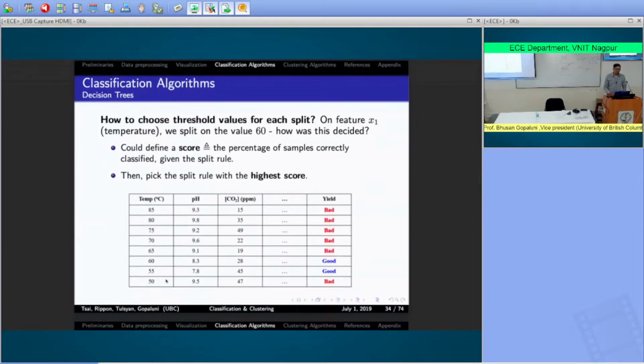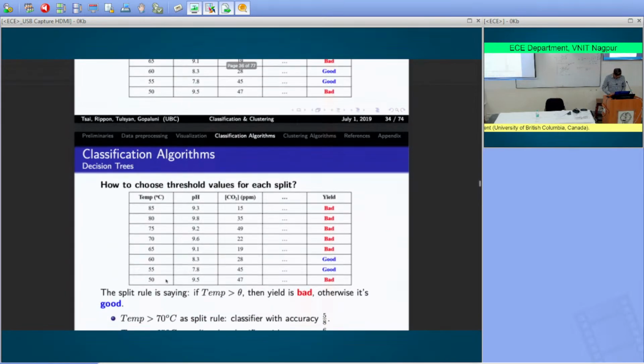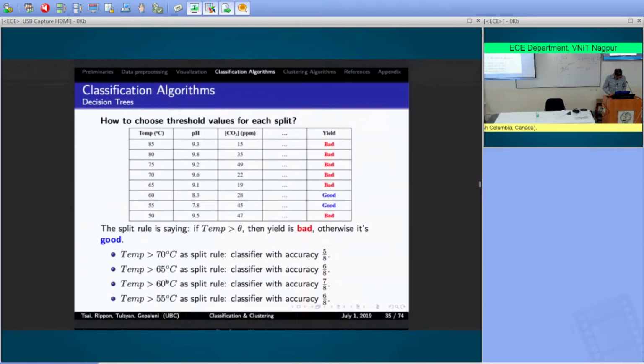Now the question is, how do I choose these threshold values? How do I pick these threshold values for each split and for each feature? The way this is done is we pick different split points and then check the performance of the classifier. Okay, so I'm going to show this by hand. Let me put it here.